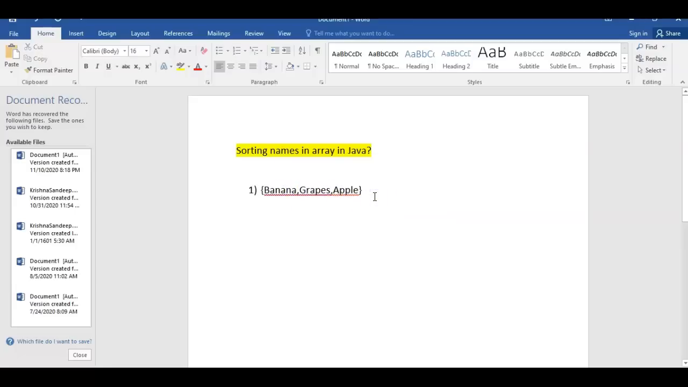So how do you sort that? The output should come in this way: apple, banana and grapes, as per lexicographical order. We call it lexicographical order. In ascending order, we need to print the names in the array. So now we have this. I hope you understand what the problem statement is and what needs to be printed in the console.